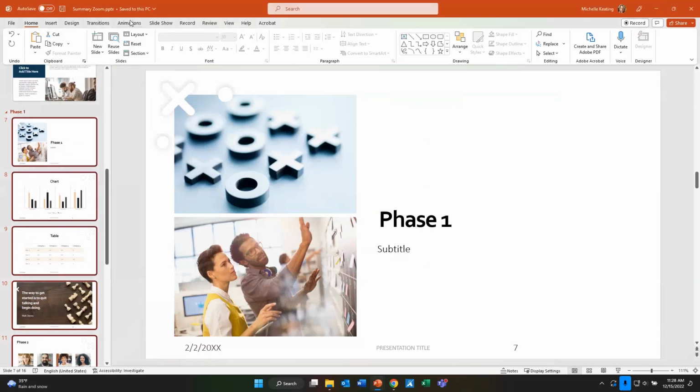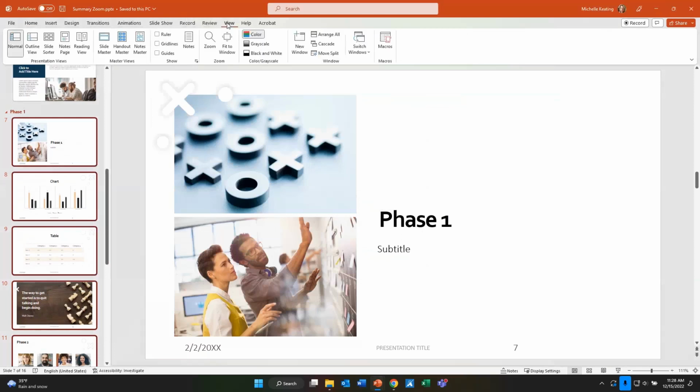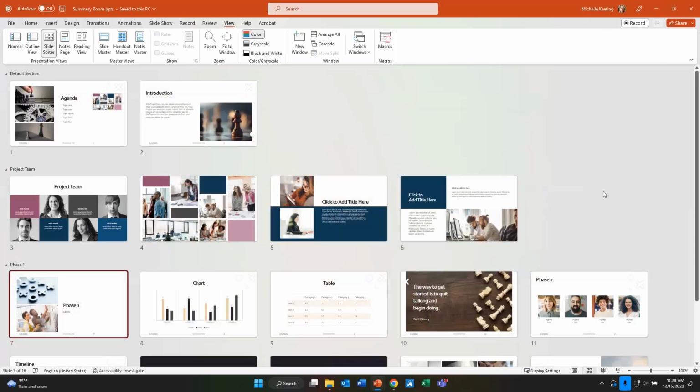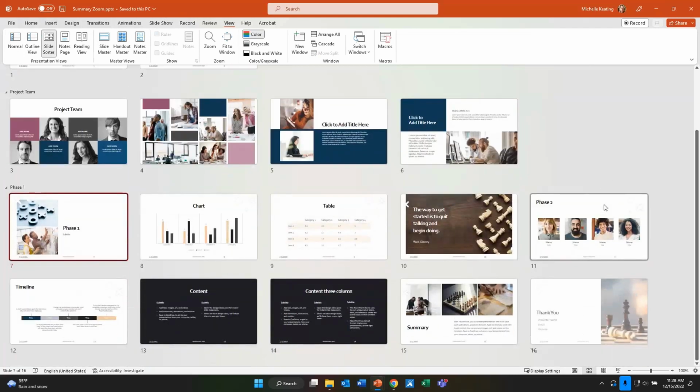And then the other way I'm going to create my sections is going into a different view. So I'm going to go to my View tab and then Slide Sorter view. And this is a great view. And if you've been in any of our PowerPoint classes, you know we love this view because it gives you a nice layout of the presentation, the flow, the story on how your presentation is going to flow.